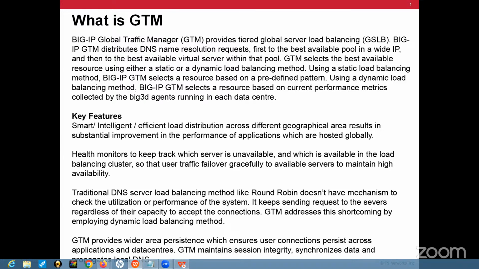We'll discuss it in detail. GTM is a module of F5. When we say F5 load balancer, GSLB is the terminology, GSLB is the technology, just like load balancer is a technology.